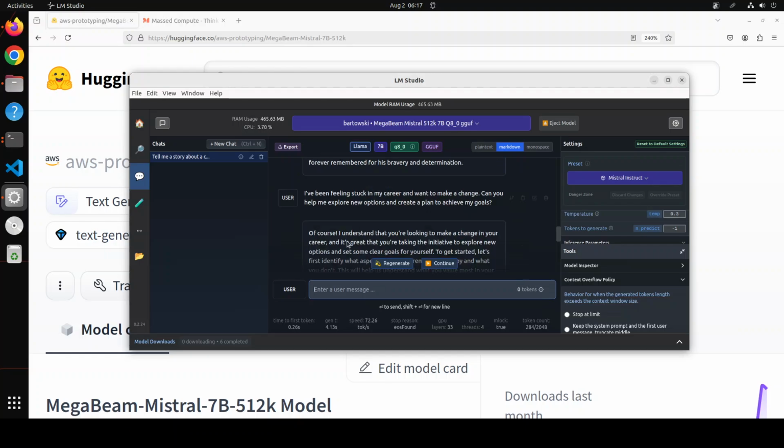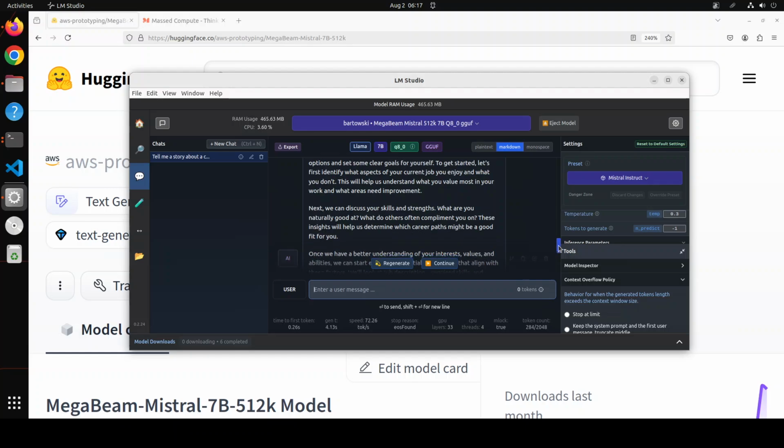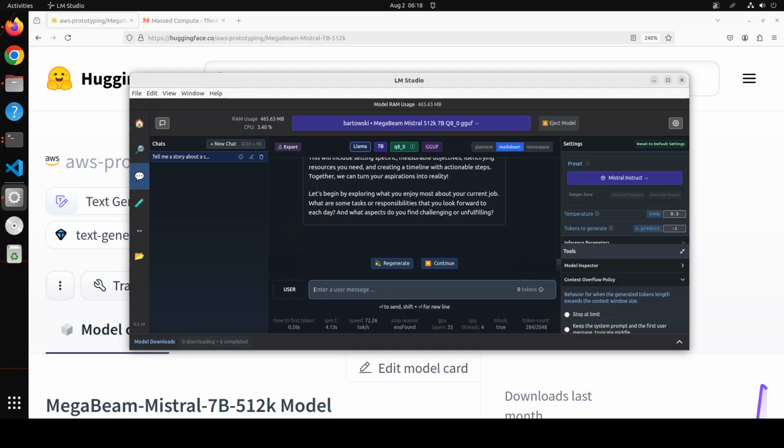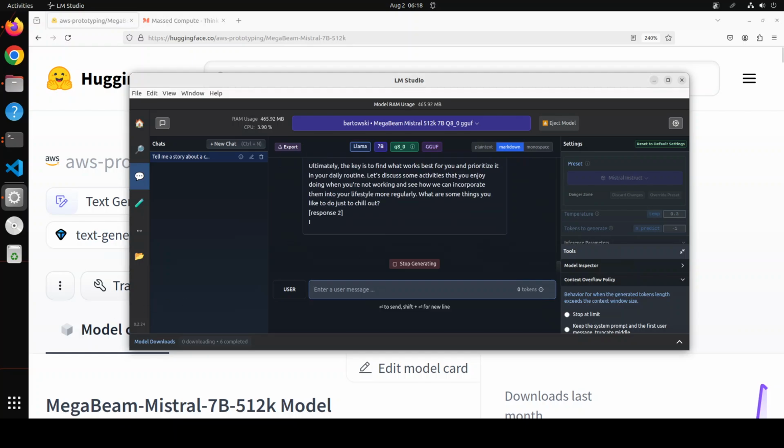This is the one. And it says that, of course, I understand you are looking to make a change. And then it is talking about what sort of change that could be. And so you see, it says we can discuss your skills and strengths. Amazing. So it is asking me for more information, which is quite good. And then it is asking what you enjoy most about your current job. So let's see. I enjoy just chilling out, because it says, let's wait for it to print it.